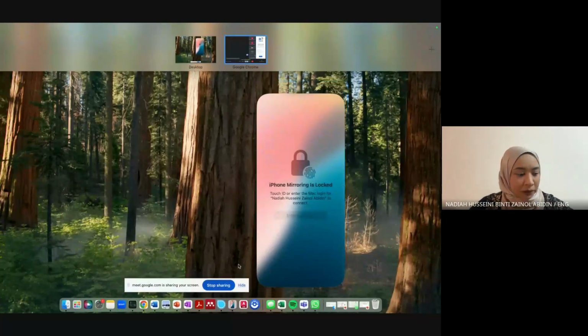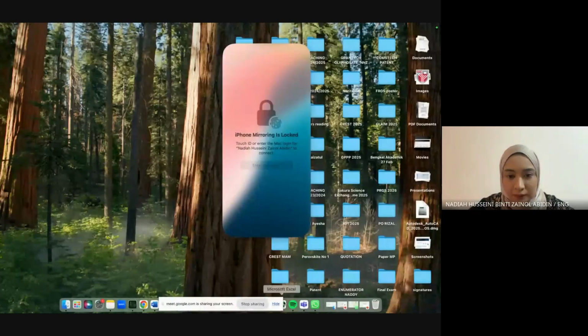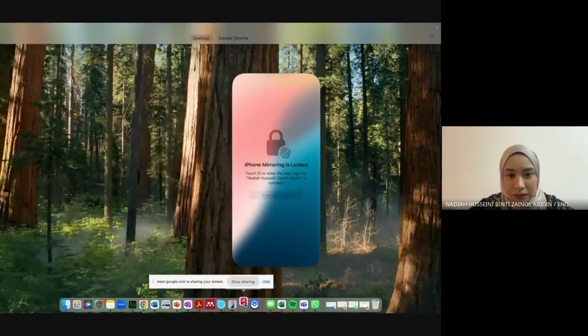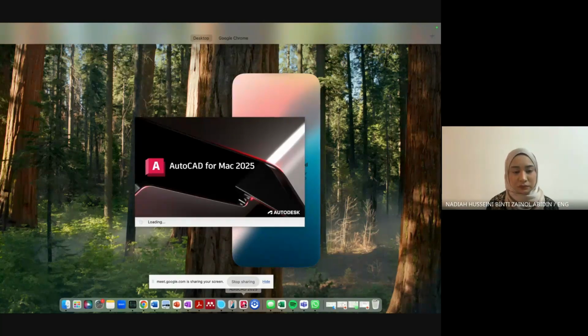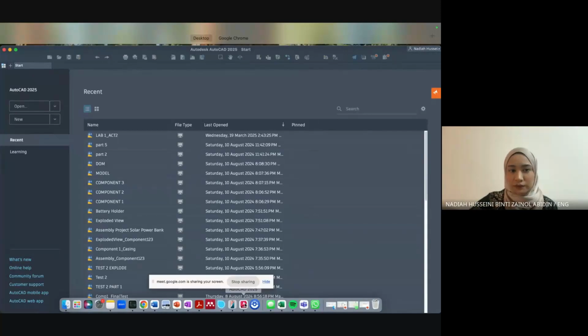Okay, so let's go ahead and open AutoCAD. So here is my AutoCAD. I'm using a Mac, so please click on it, and then it's going to open like this. If you are using a Windows laptop, it's just going to say AutoCAD 2025.